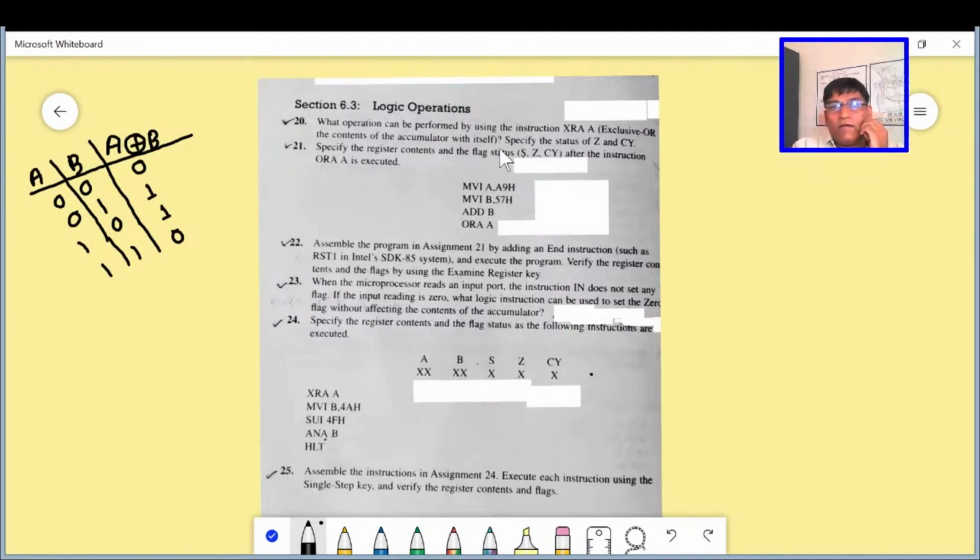And one more thing I want to clarify is that the flags affected are different in different operations. Say if it is an AND operation, when the AND operation is performed, the AC flag will be set.